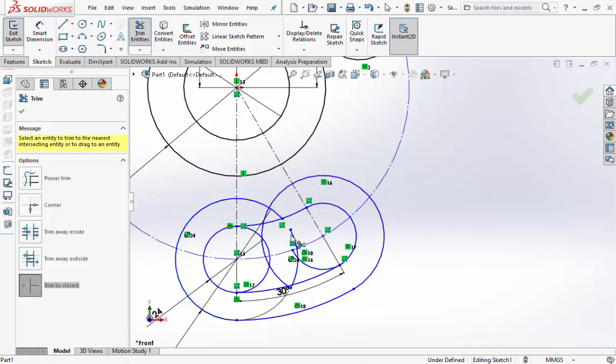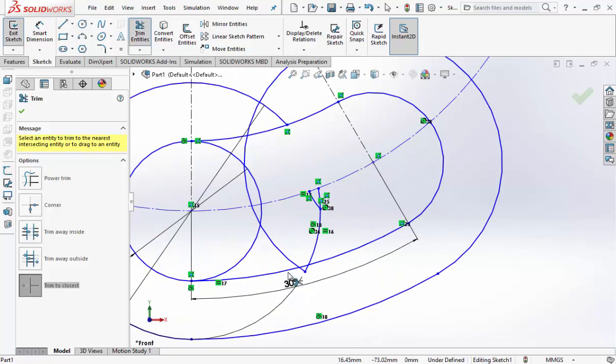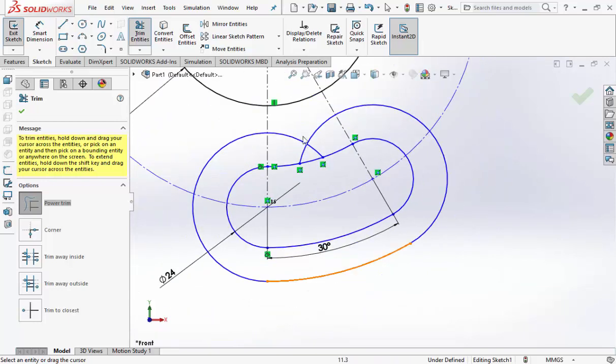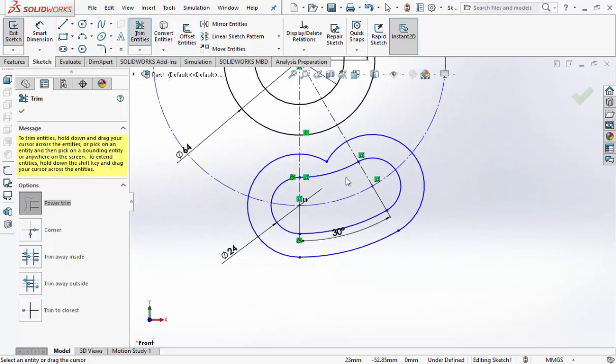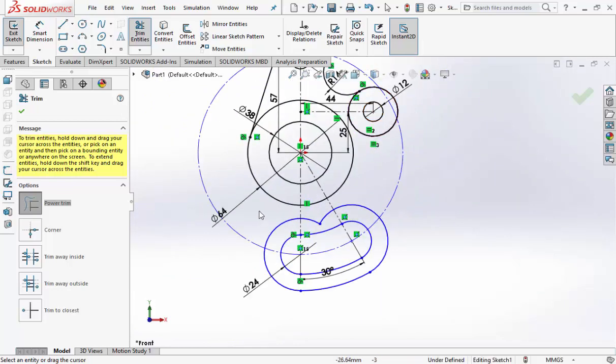I'm going to trim off all this inside stuff, and this can be confusing because you don't want to miss a part. And one thing you can do is a power trim, and that allows you to just draw over everything you want to get rid of. And it's actually a really cool tool. Okay, now I don't want to trim these off yet because I need them to get this arc and this arc.